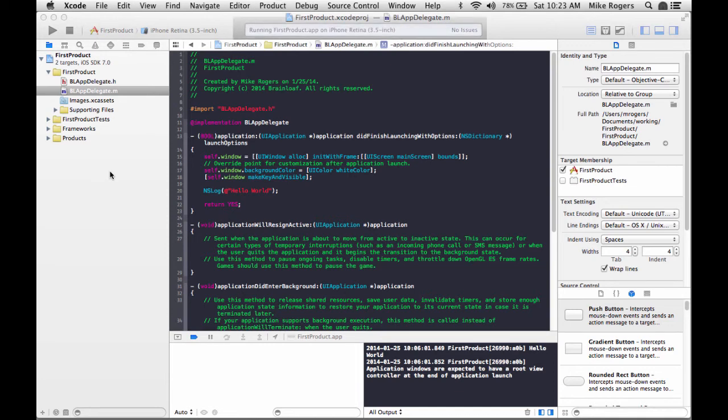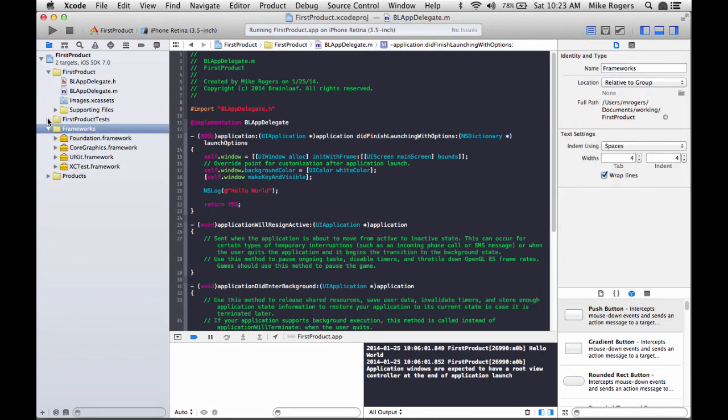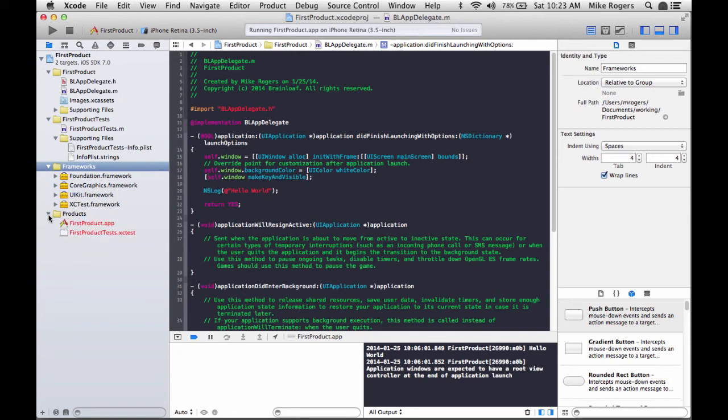So back to our first project, our first navigator is the Project Navigator, where we can see all of our source code, the frameworks that are included, the unit testing project, and the product output. Now, we haven't talked about the products output, but products are the actual application or the output of all your source code. So based on the basic template, we have two items here. First product.app, which is the application itself that you're creating, and then first product test.xctest. And that's an Xcode test library that you can then run your unit tests through the test runner. We won't be dealing with that in this project.